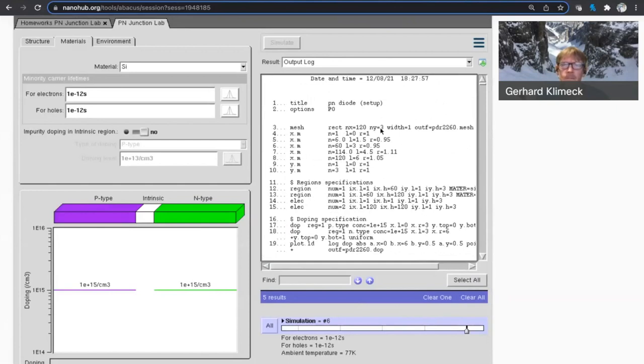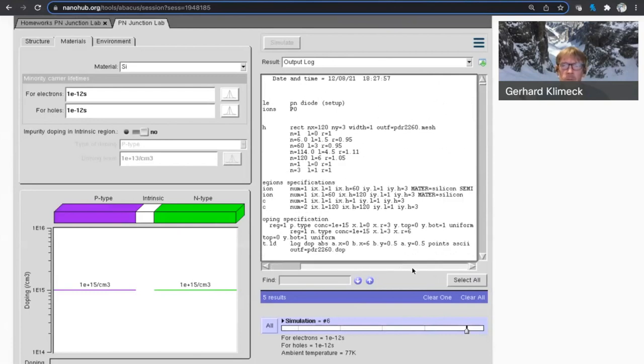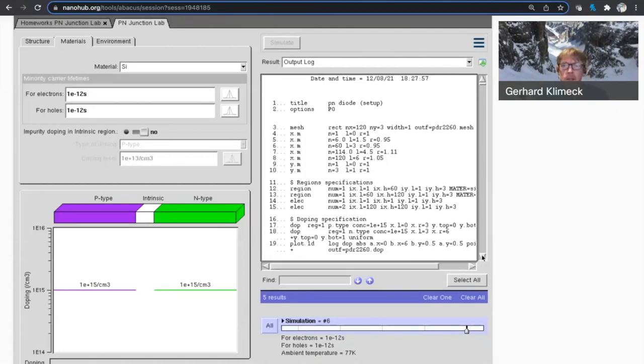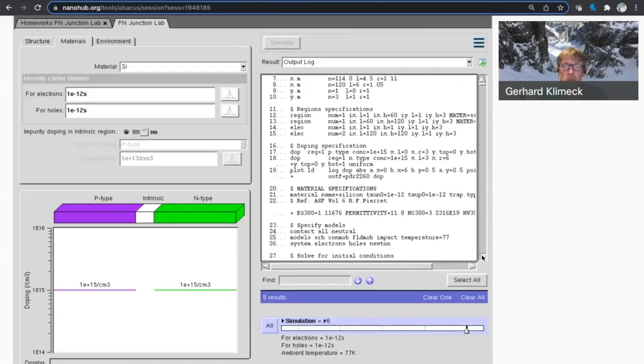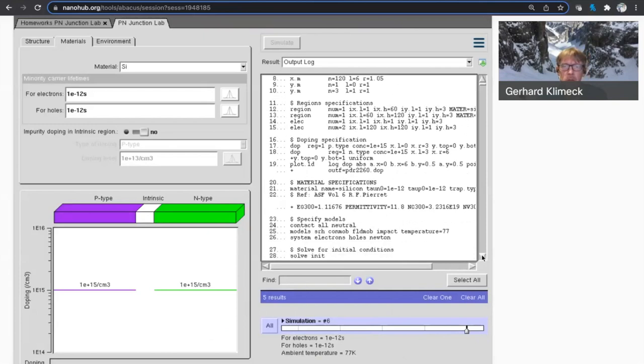Region should be, I presume, under the material. I don't speak Padre, I speak Nemo, which is a quantum tool we developed in my group. I'll look into this. So lower temperature, I'm not sure. Oh, line 25. Got it. Models, SRH, great. So let's see, temperature models, colon, temperature equals. Okay, so let's try that.